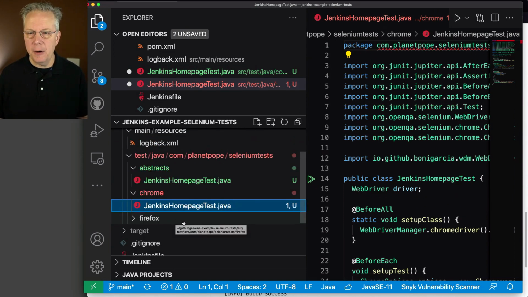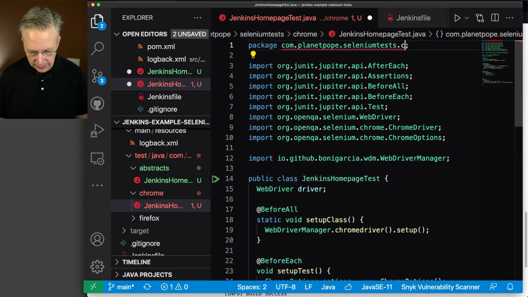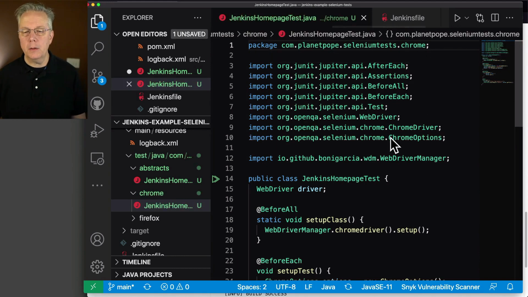So we'll just leave that there as it is for the moment. We'll do a cleanup here. In fact, let's go ahead and do the cleanup on the Chrome one first. So that's not abstracts, that one is Chrome.